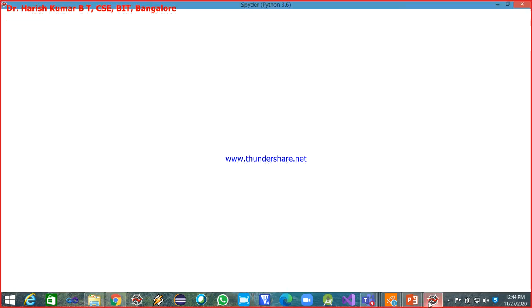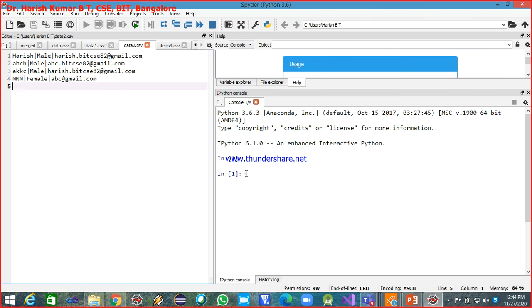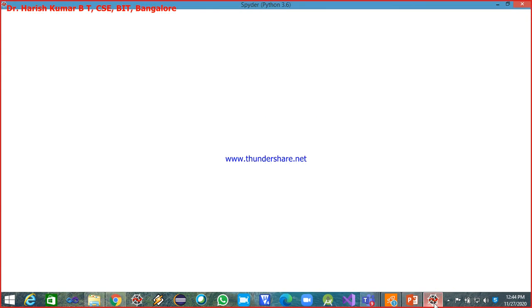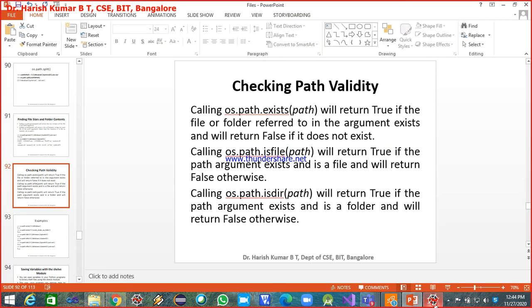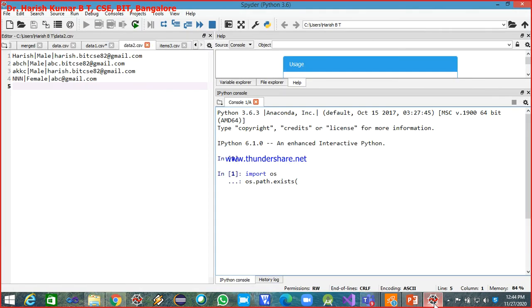So I'll go here. We'll take a few directories and files and then we will check it. Now I'll import first OS. Okay, I've imported this module. Let me know my present working directory first, because I don't know what my present working directory is.